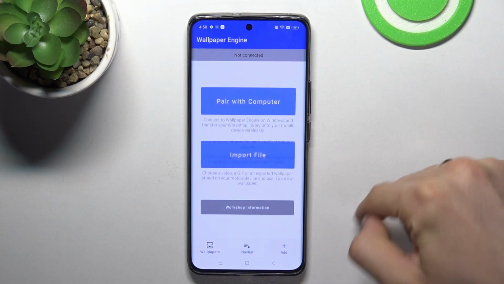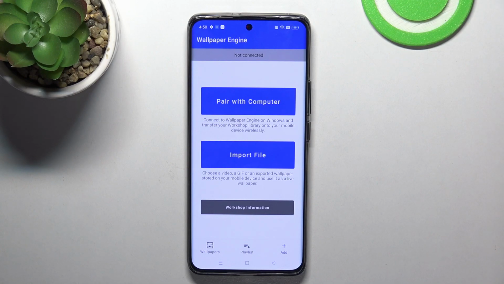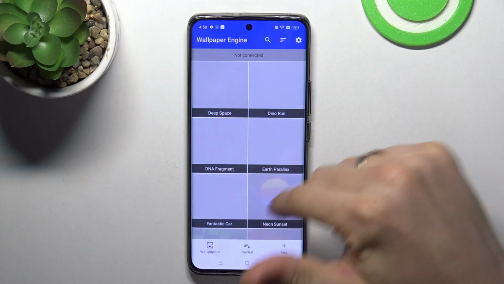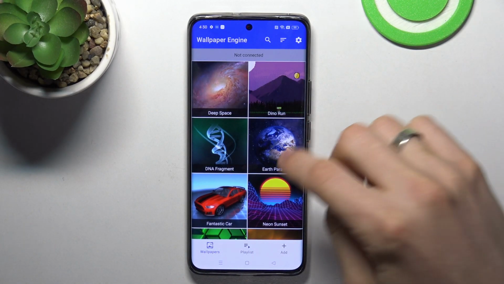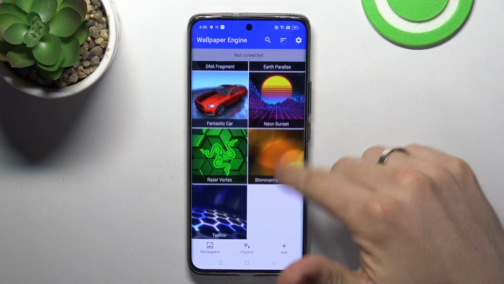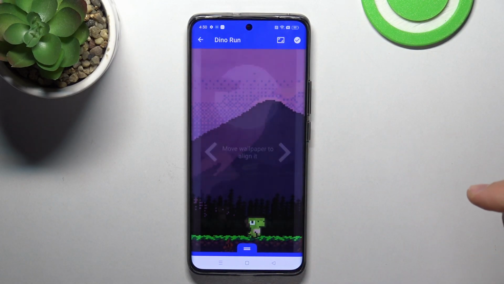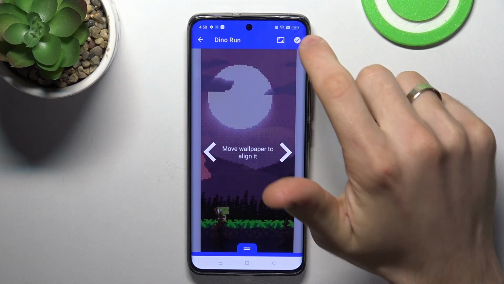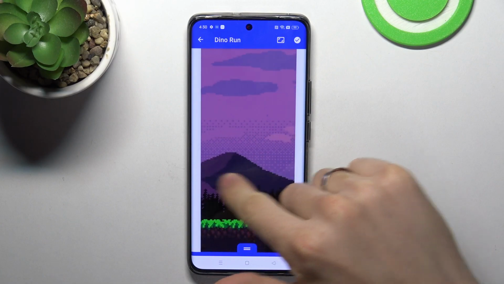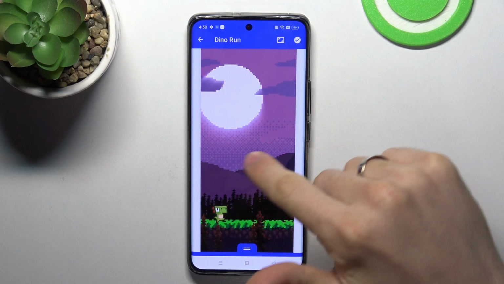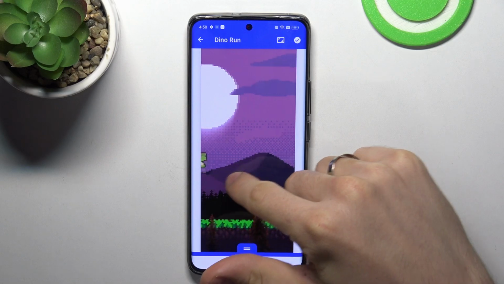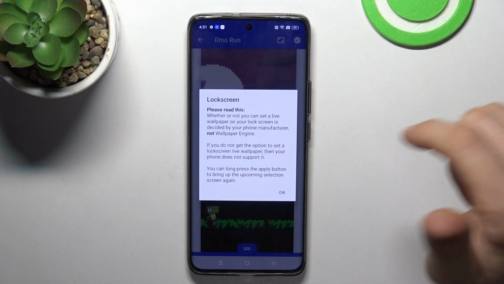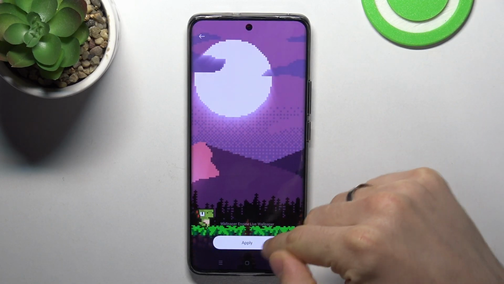We can create a playlist, we can import files from the computer, or we can pair our Wallpaper Engine app with the computer Wallpaper Engine app. And for example, I want to install Dino Run wallpaper. To do it, we just need to choose it and click on the right corner on OK button. But now, of course, we can move it. For example, I want to use Dino on the center of my screen, but on the left side, for example. Now click OK. Click OK.